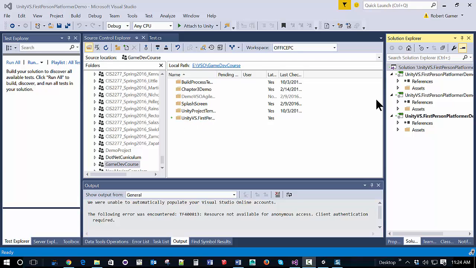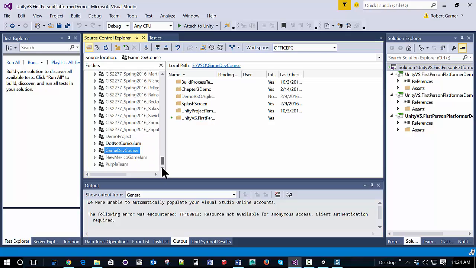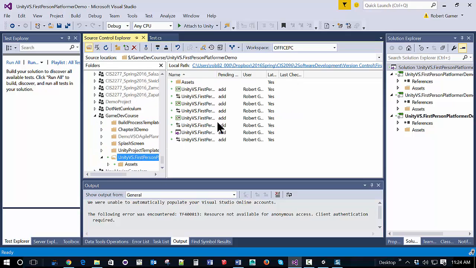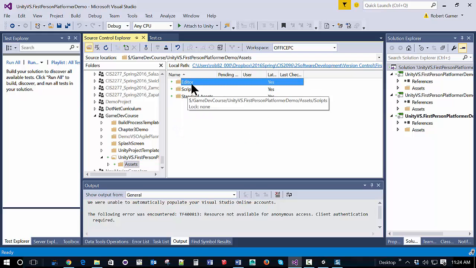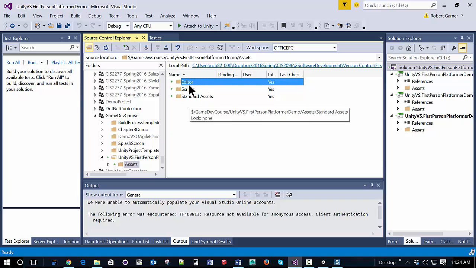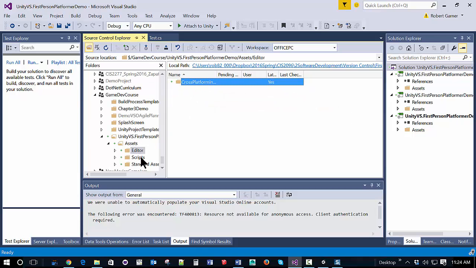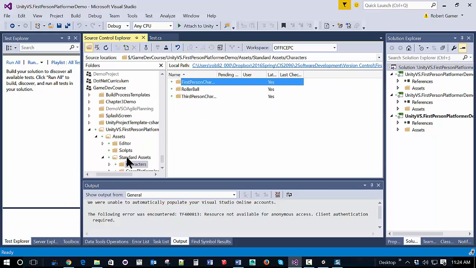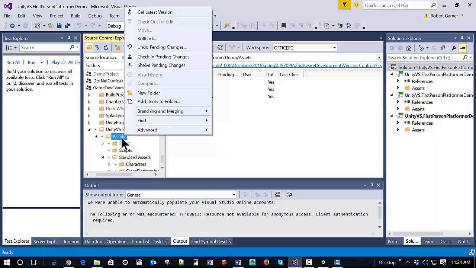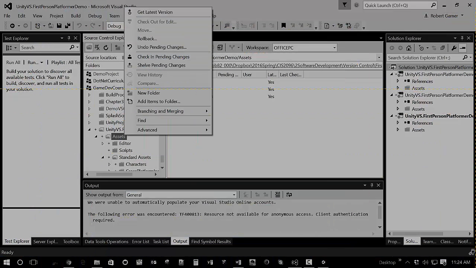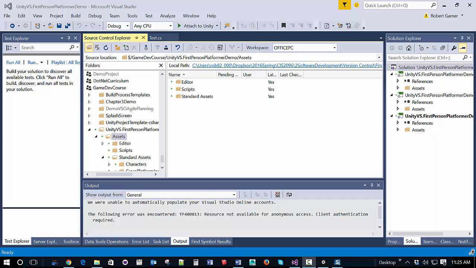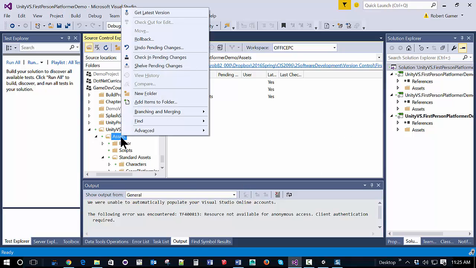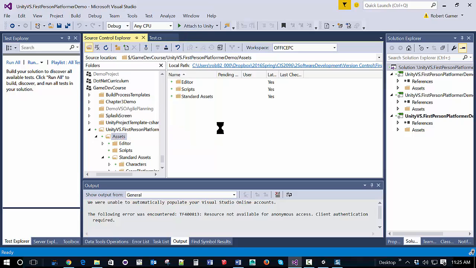We now have our project in source control. However, if you look at what you have currently associated with it, it's just the assets folder with the scripts. And we need to add some more items. So to complete adding the assets folder, right click on assets and add items to folder.